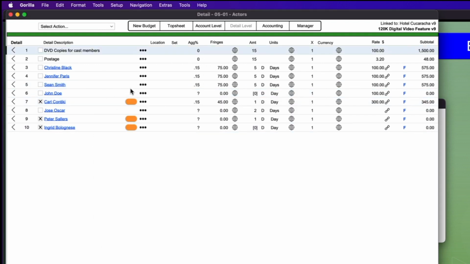I can select the Add button, and you can see that all these 3 actors are now attached to this group. And if you are not familiar with groups, please watch that lesson. You can then print or suppress items in the budget that are attached to groups.